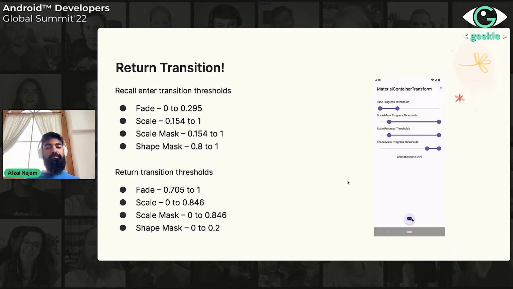Thankfully, that's not very difficult. All you have to do is figure out the opposite part of the animation for each threshold. So for fade, we're going from 0 to 0.295. When you're coming back, that part of the transition is going to be 1 minus 0.295 to 1. So 1 being the end of the animation, we start near the end because that's where we faded when we were entering in that position of the view.